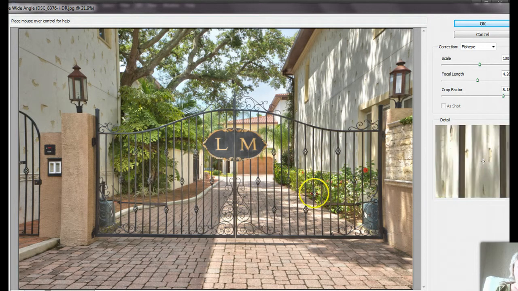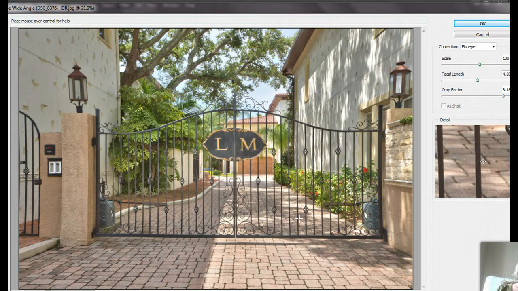I took this picture of the gate here, and I apologize for looking like this. I always do this in the morning. It's the only time I have time to do this.